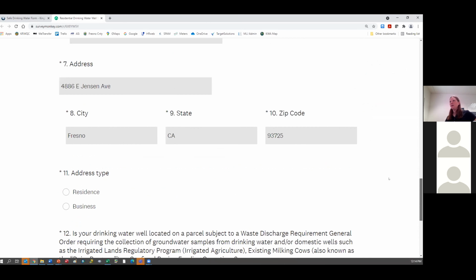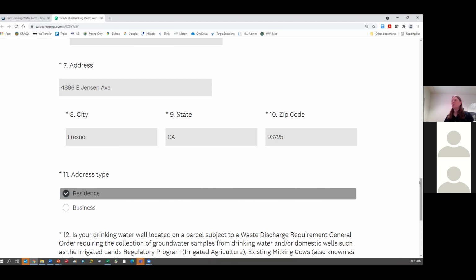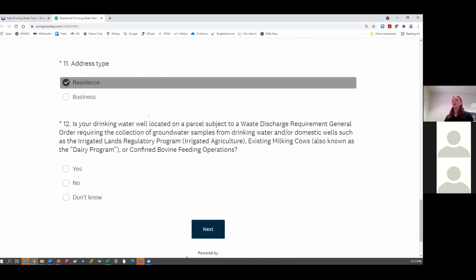And then after I enter my address, and it's important, people have been putting mailing address sometimes, but it's important in the address to make sure that you're putting the residence address of where you would like the well sample to take place. That way we can verify that you are in the Kings Water Alliance boundary. The address type, this is a residential well testing program, so I'm going to go ahead and select residence.